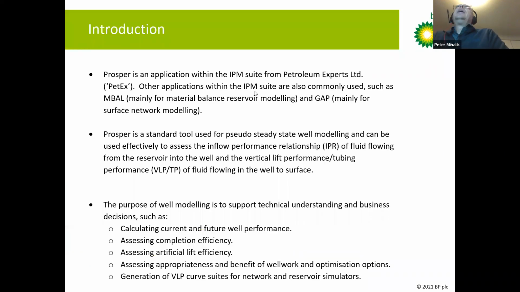So Prosper is an application within the integrated production modeling suite from Petroleum Experts Limited, who are based in Edinburgh. They refer to themselves as PETEX, and most people just refer to them as PETEX. So Prosper is the well modeling application that we use, but there are other applications in the suite as well. There's famously MBAL, that's well known for material balance reservoir modeling, and the General Allocation Program, otherwise known as GAP, that's used for surface network modeling.